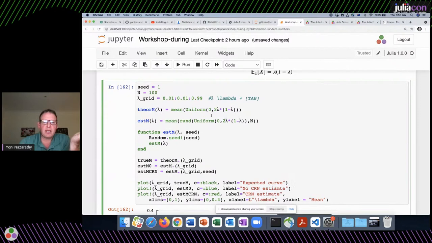Oh, we did this before, right? We did this on the normal. So that's the mean on a uniform random variable. That's just going to give you this function. The estimated mean is you do a mean of rand of uniforms, of n such uniforms, and that gives you the estimate. But you've got a second method for est.